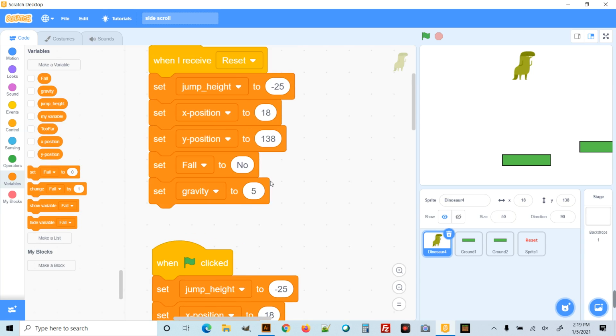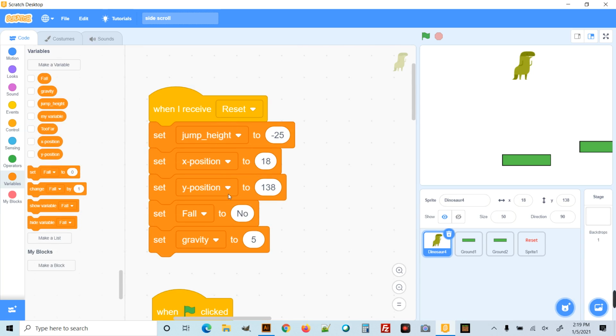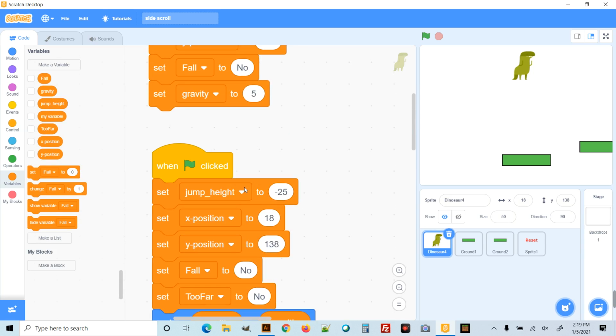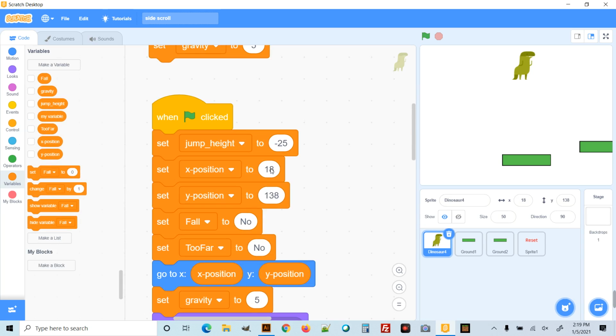Okay, so last time we had when flag clicked. We had our gravity of 5, and our jump height of -25 is what we had. I had jump at -40 because it worked better, we can change that later.